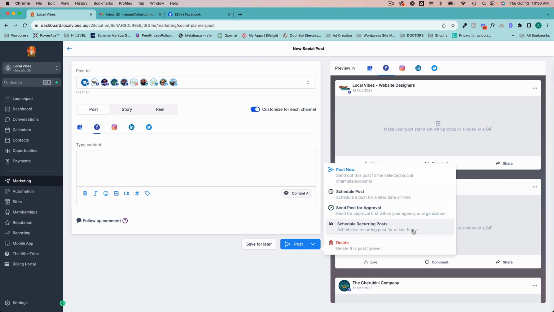And then schedule recurring posts. That's what I was talking about. You can schedule that particular post to go out every month. So that's pretty cool. Or you could delete this post forever.